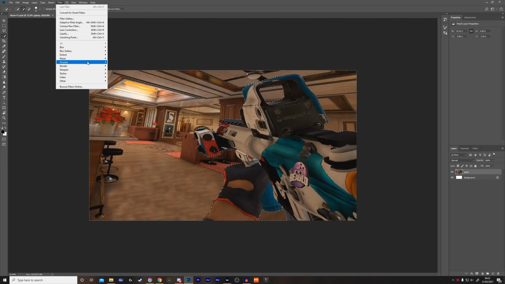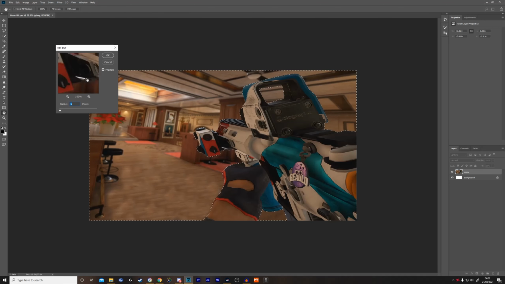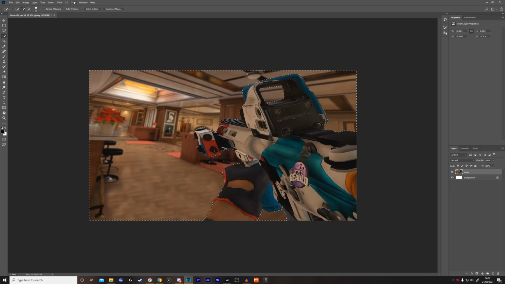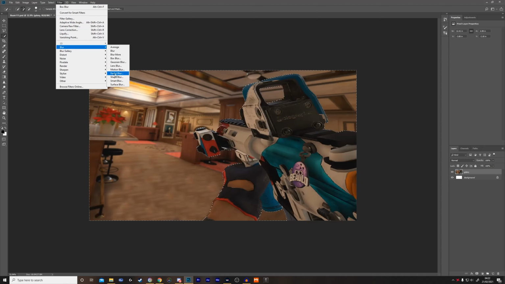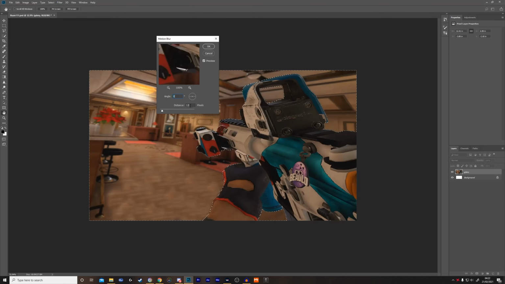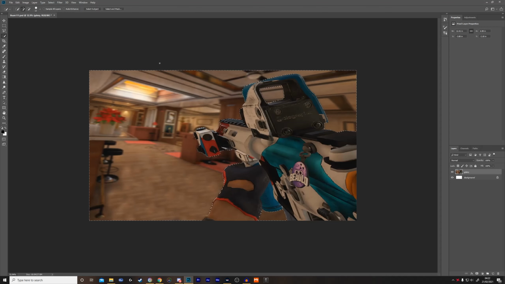I want to go to filter now. Go to blur, box blur, change that to about 5. And then I want to go to filter again, and then motion blur, change that to about 20. So that's done. And then press Ctrl, Shift and I all together, so it goes over to the weapon.